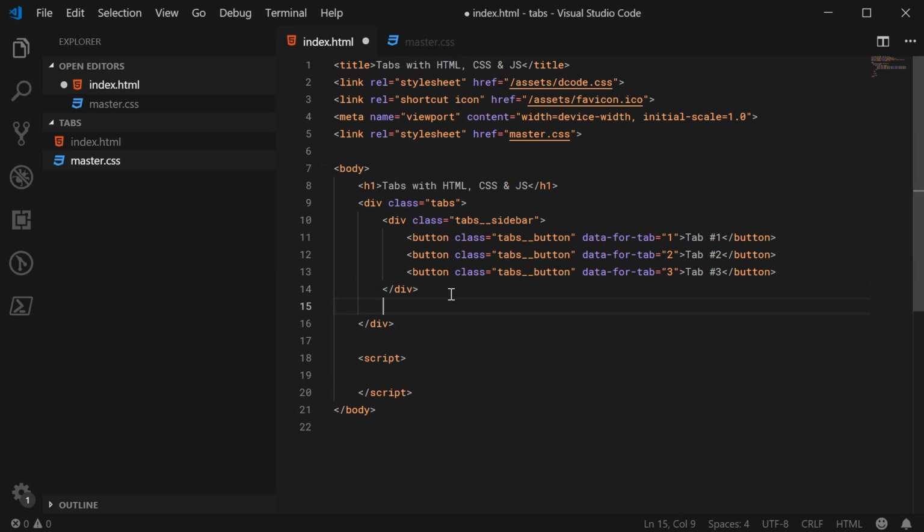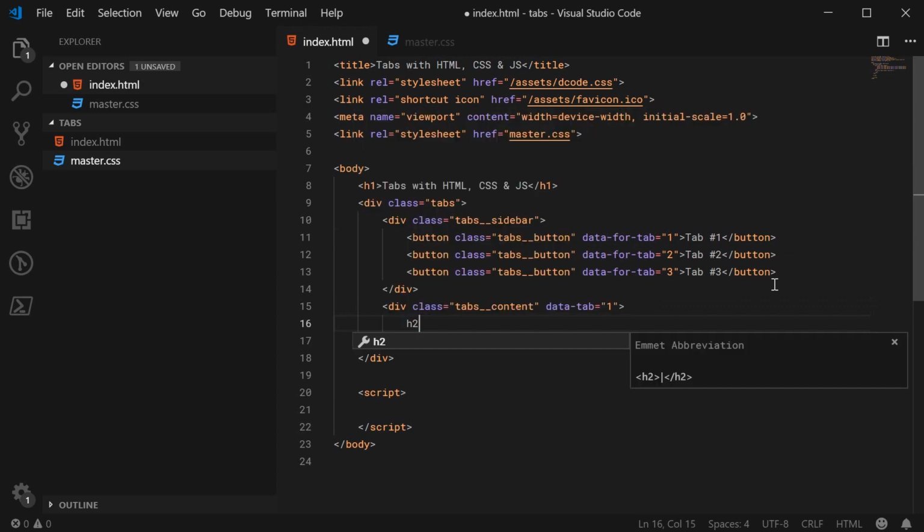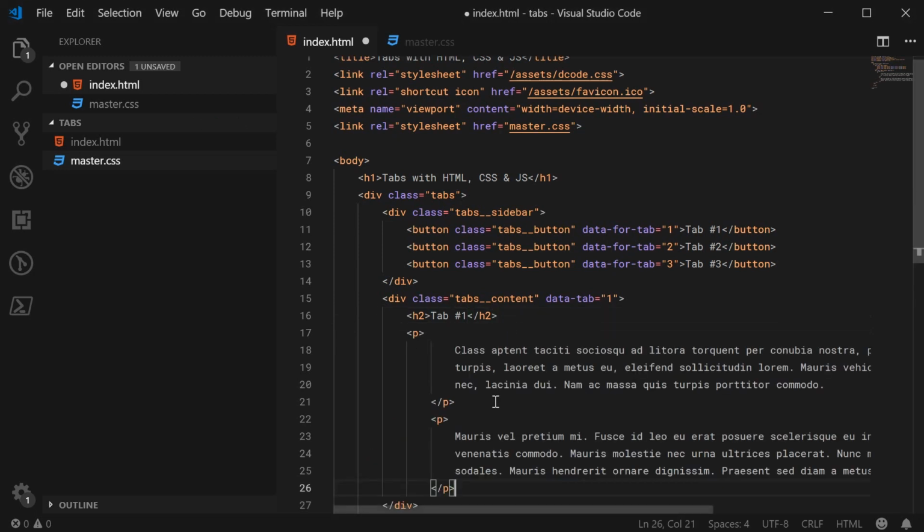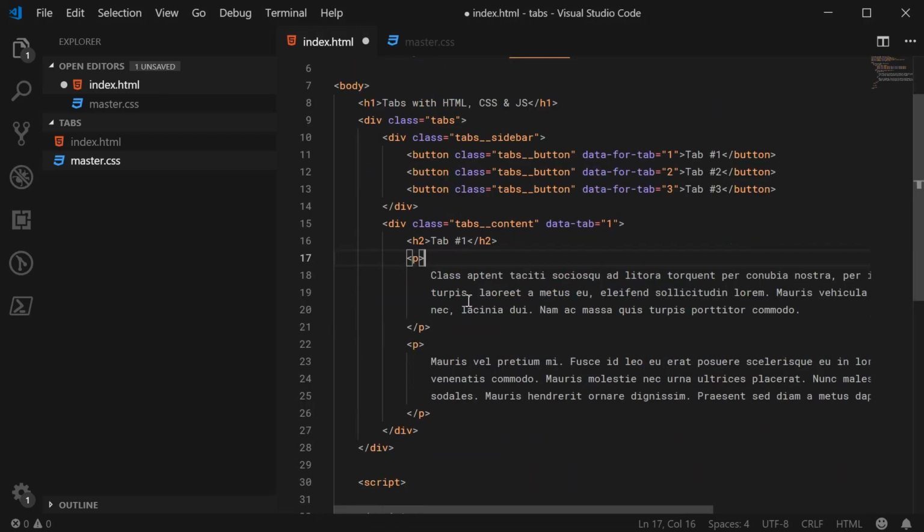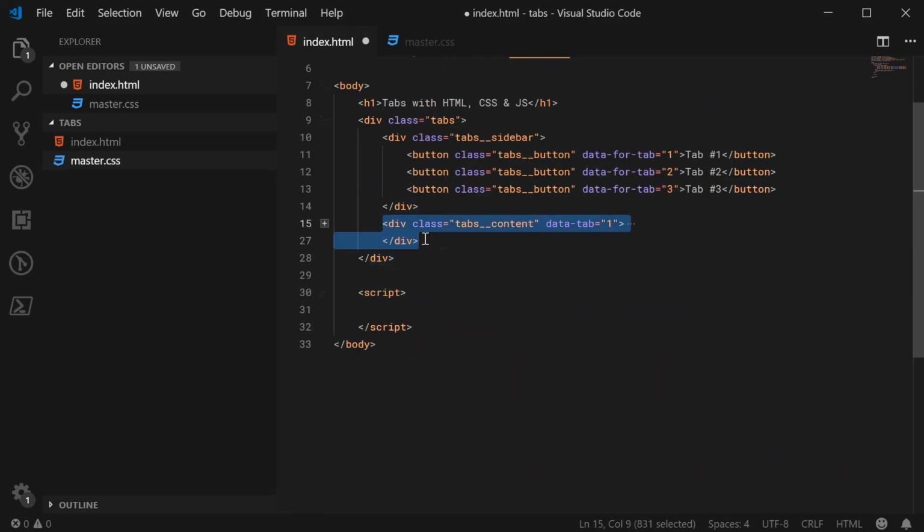So we can create one of them. This will have a class of tabs content, and here we're basically going to map this data-for-tab to this one here. So we can say data-tab equals 1. This is tab 1. So now this data attribute is linked to this data attribute right here by the value of 1. Alright, and inside here we can add just some dummy data. So we can say tab number 1, and I'll just copy and paste some of the original paragraphs from the demonstration. I'll format that and basically do the same thing for 2 more tabs. So I'll copy this and paste it twice more.